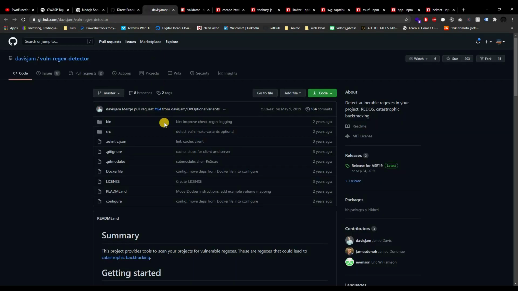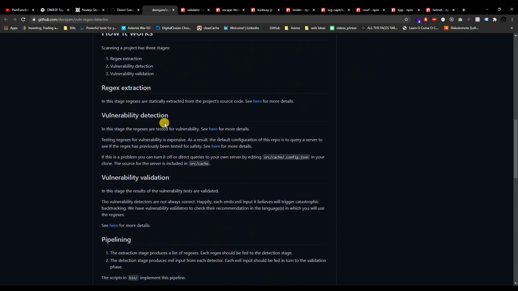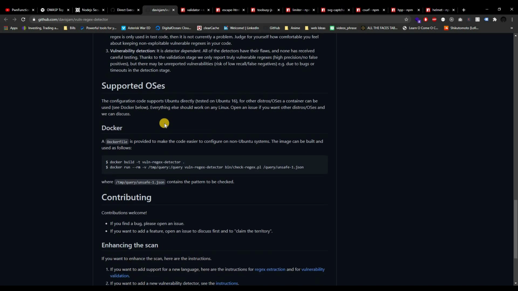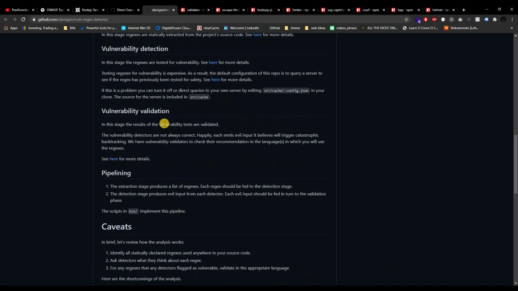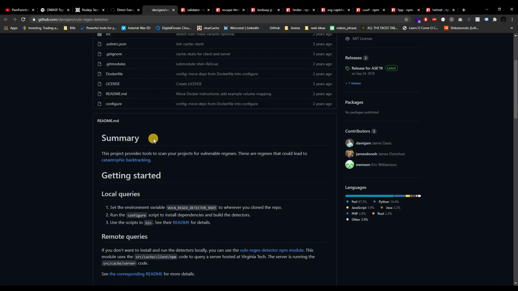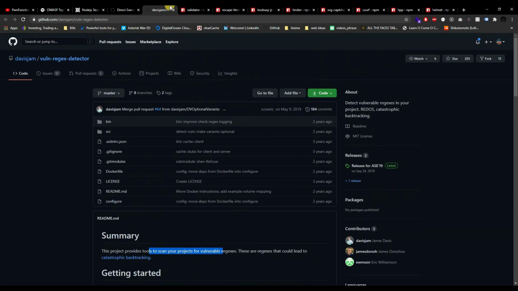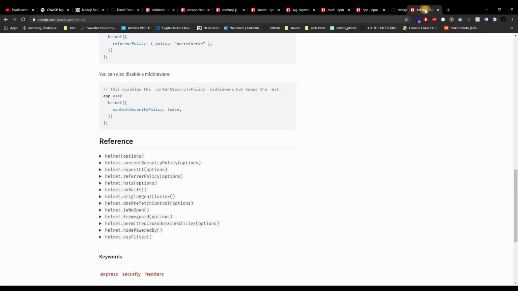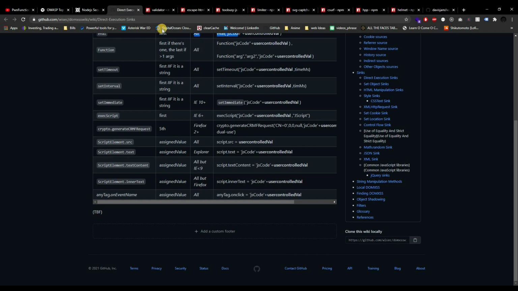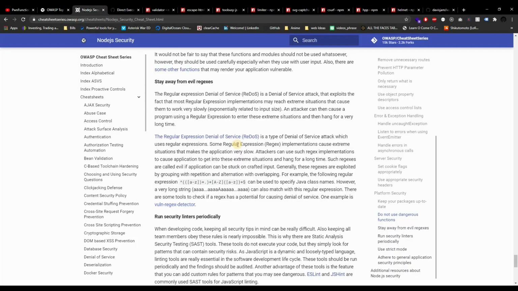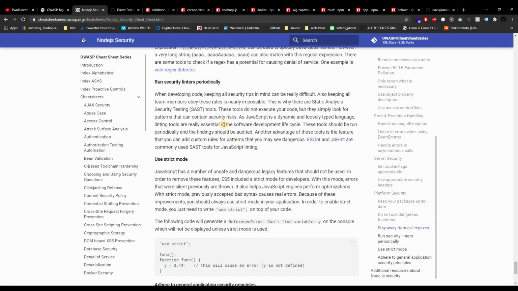Do they? What is that? Let's check this out a bit. What is this? Oh, it's a tool that can scan your projects for vulnerable regexes. That's pretty cool. So that's another one. Should I put this in my description? I don't know, that's a lot of things. I probably will. Yeah, I should.